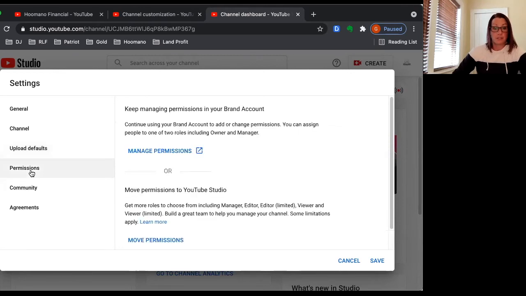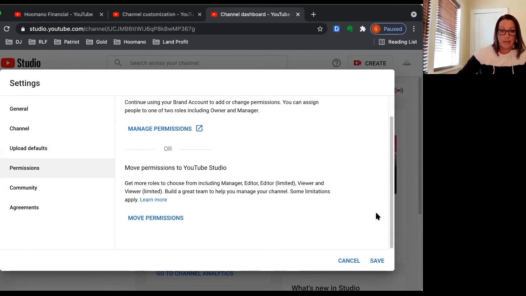Under permissions, this is where you would want to add additional roles. So if Lynn and Amanda are a team, they might want to both have administrative rights to the channel. So you can add a person. You don't have to have 2 separate channels. You can have 2 people on one channel if you choose to. So that's how you would go through and do that if you would like.